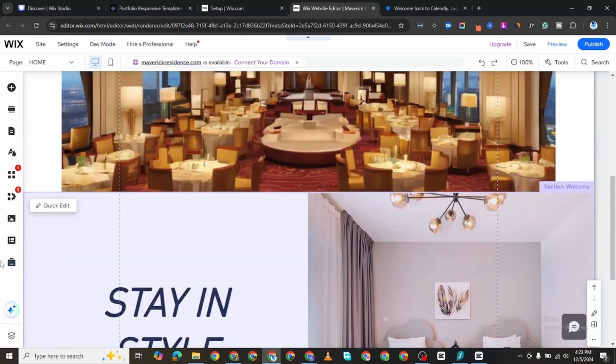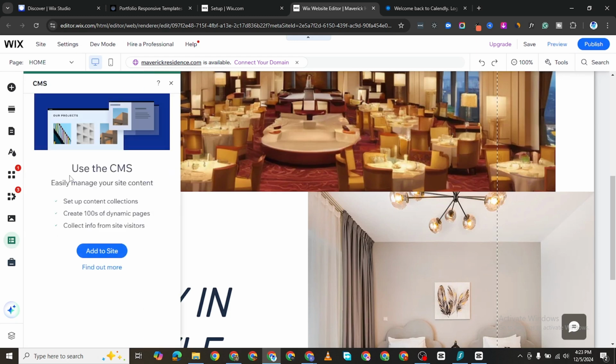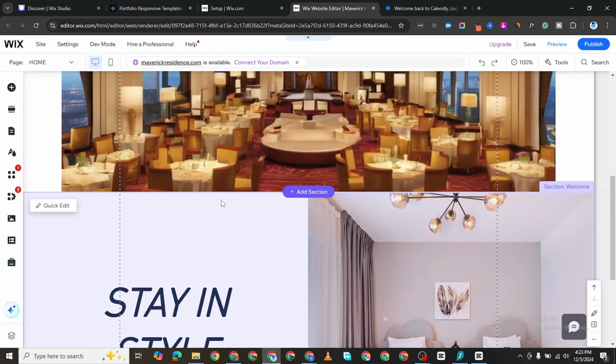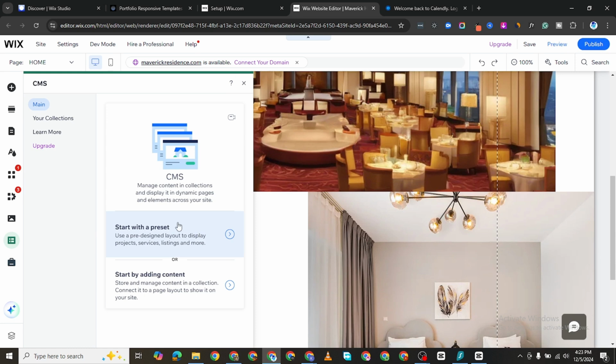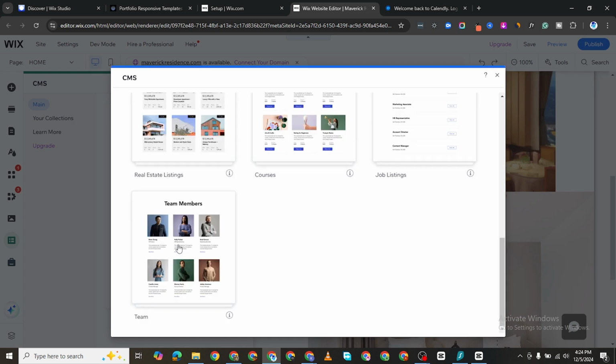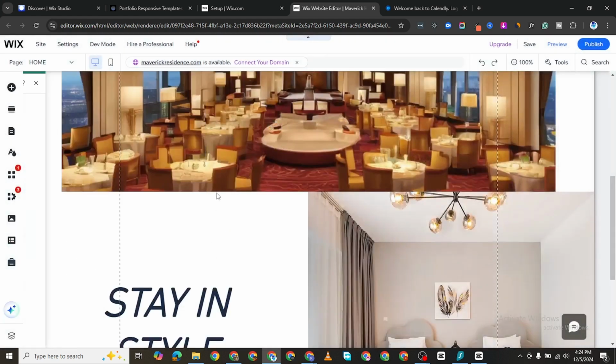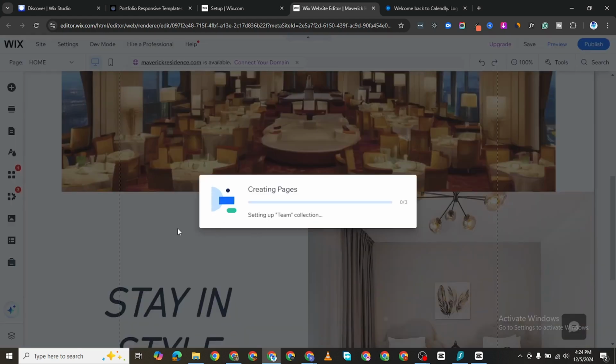So this is the CMS. Actually, this one here, I'm going to click on that. And I'm going to click to add to site. And my CMS is being added to my website. So it's going to say start with a preset, start by adding content. I'll just say start with a preset. I can choose any of these presets to add to my website.